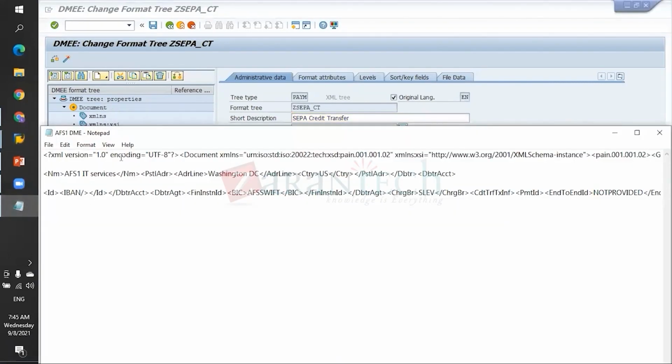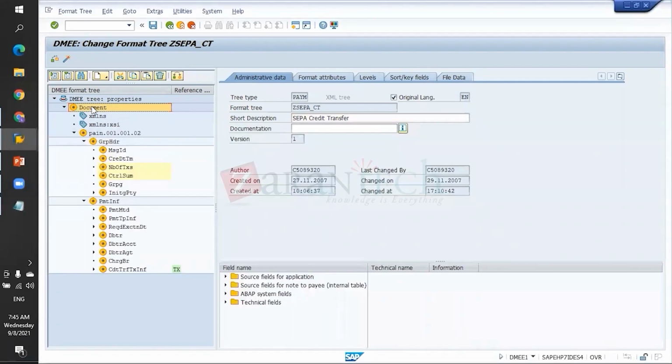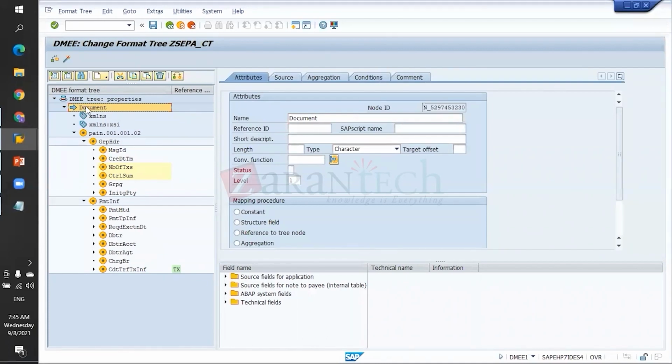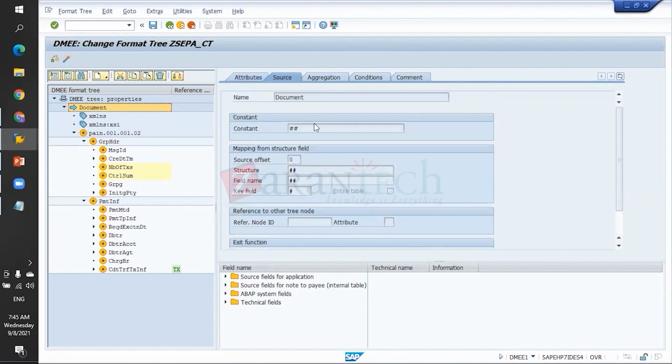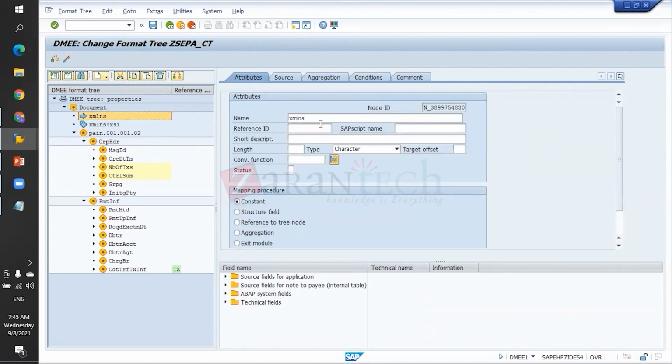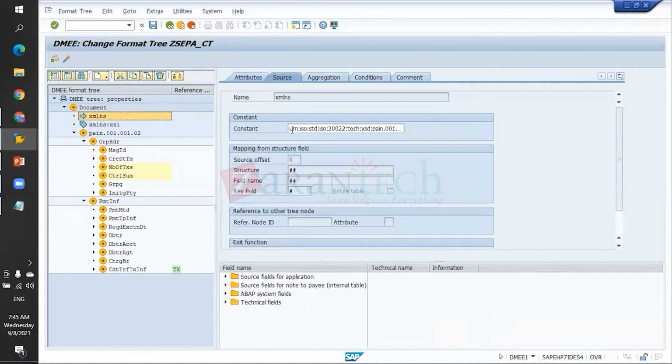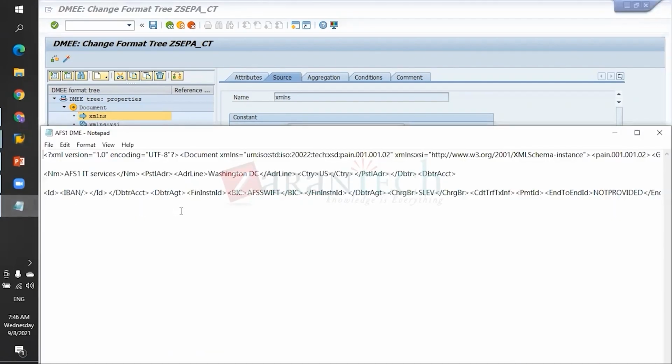XML version 1.0 encoding UTF. Let us see that. Document XMLNS. Where is that? I double click here on the document, Document source. Here you can see XMLNS. You are in ISO, STD, ISO 20022, Tech, XSD. See, some information is already there.